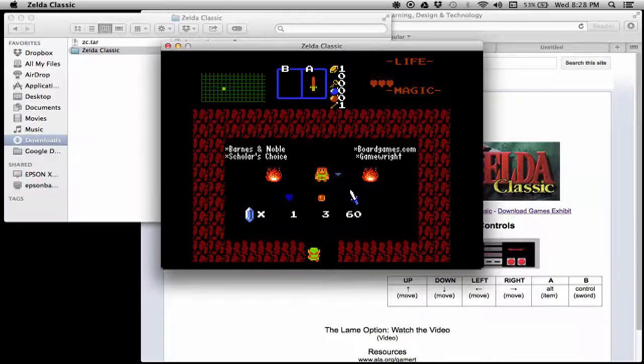BoardGames.com is a great one too. Tons of stuff to browse through, reviews, and everything else. All right, I only have one little bit of money, and I really don't need anything in the store right now. I may need to come back and get something later, but we're going to head back out of the cave.